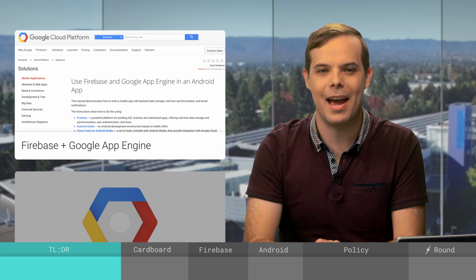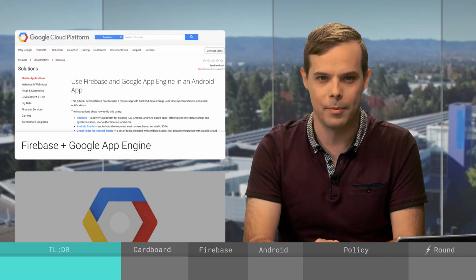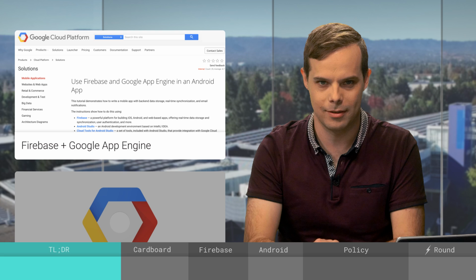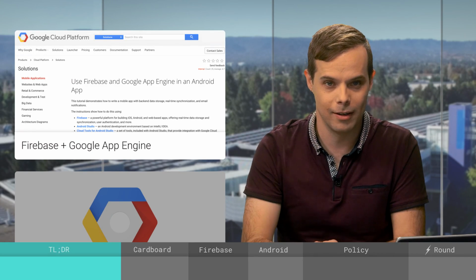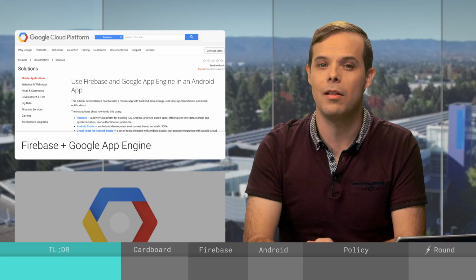Let's start with a quick review of what happened recently with the Google Developer Platform, also known as the TLDR. Perform complex backend logic on data stored in real time with automatic synchronization across devices. Android plus Firebase plus Google App Engine makes it happen. David East is here today to explain it all a bit further.